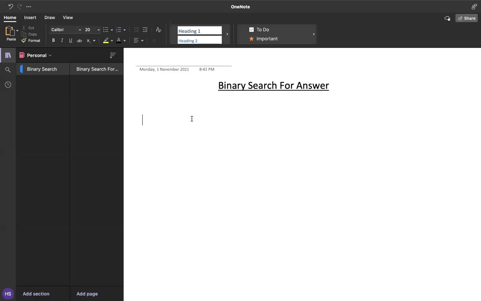So today, the session is going to be mainly focused on binary search. And let me share my screen. Right. So I hope my screen is visible. So the topic for today is binary search.